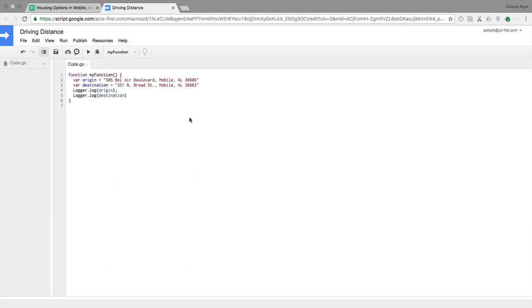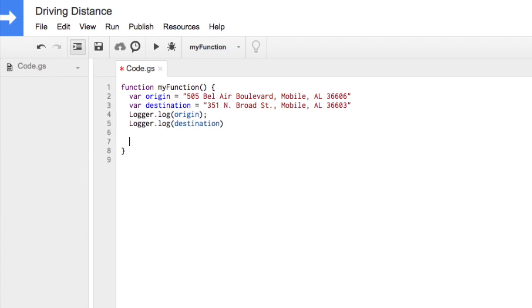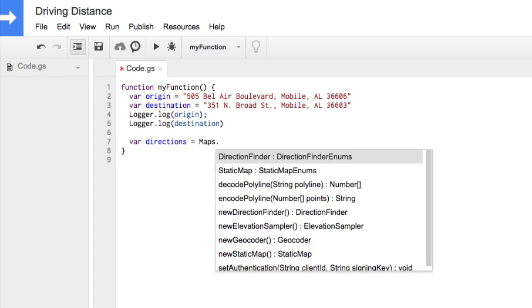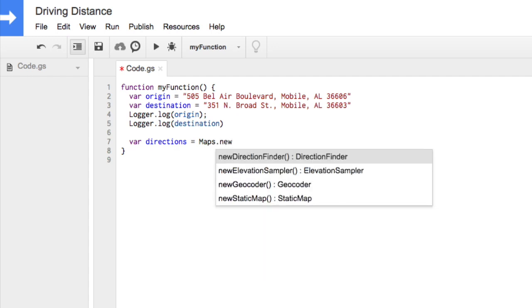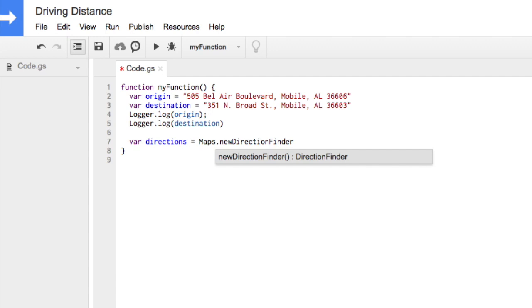In the script editor, define a directions variable. Type var directions equals. Type maps to specify that you're working in Google Maps. Then type new Direction Finder. Make sure to type the code exactly as you see on your screen and check frequently for errors. One small error and your code will not function properly.